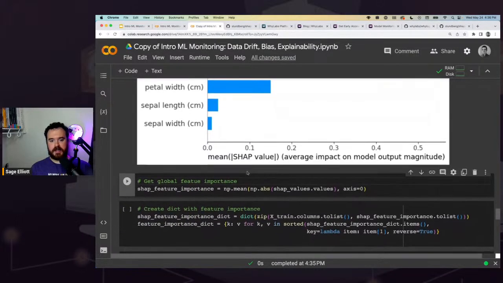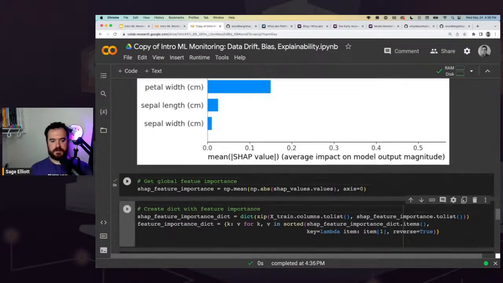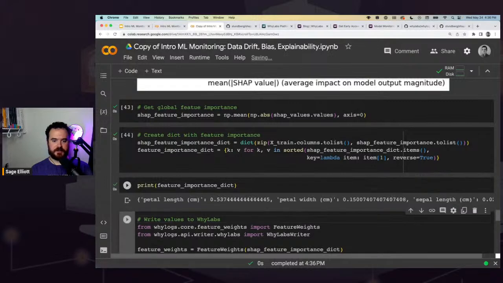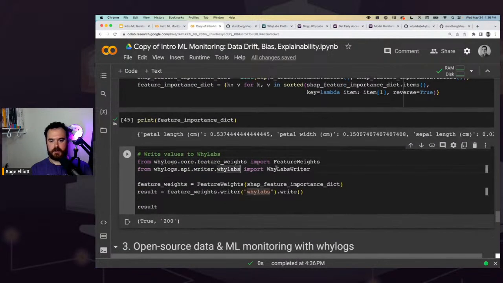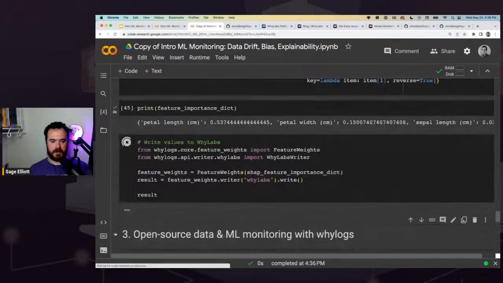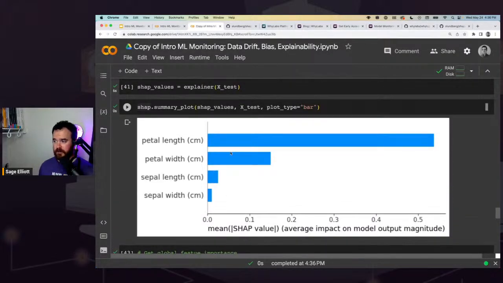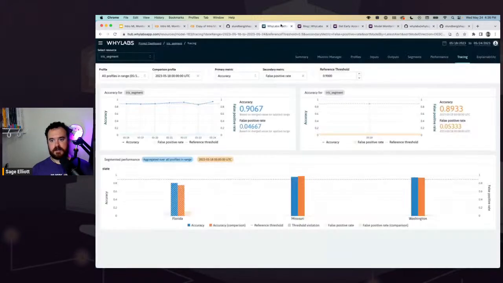So let's go ahead and log this up to YLabs. We're extracting the features here into a dictionary format. Then we're calling the YLabs writer, like we've already done a couple of times, except we're using the feature weights. This is going to write up our feature weights that we can see here, and they're going to live in the platform now. So if we go to the explainability side.